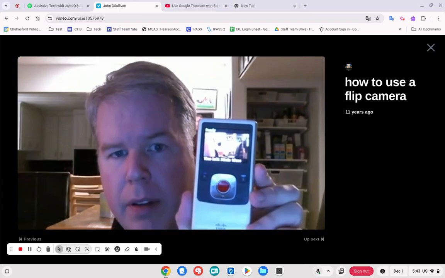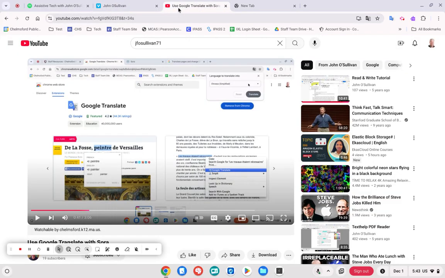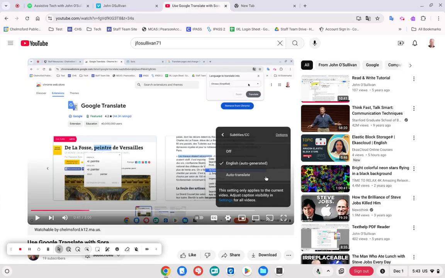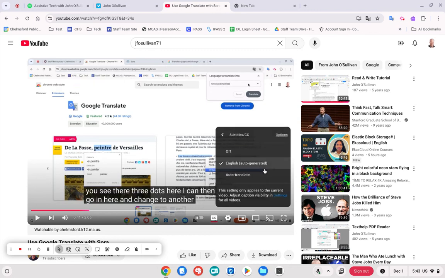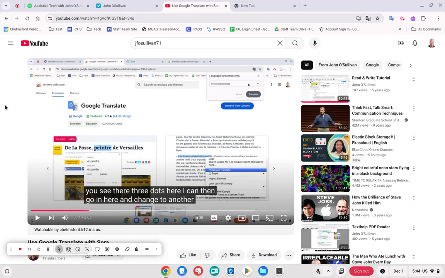Now, people are saying, well, what about Google? Well, with Google, you don't have to do any of this. It's already built in. So if you go under, obviously, closed captioning and settings, you can go into subtitles, and then they have English auto-generated, and you go down, and then you can change to auto-translate, and it gives you the same sort of options with a ton of languages. So don't worry about it if it's YouTube. I have a separate video on that.